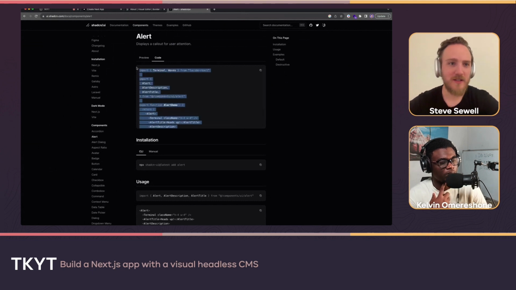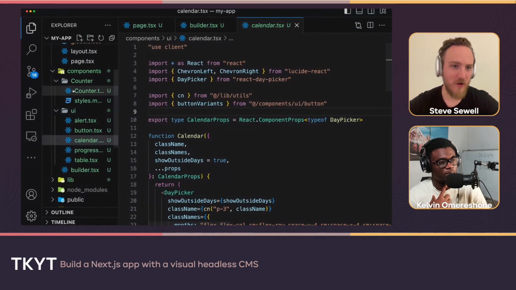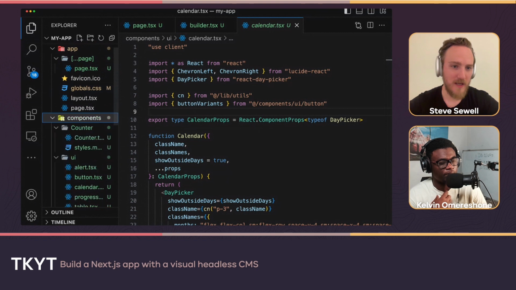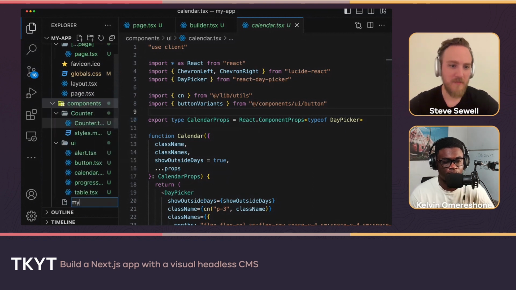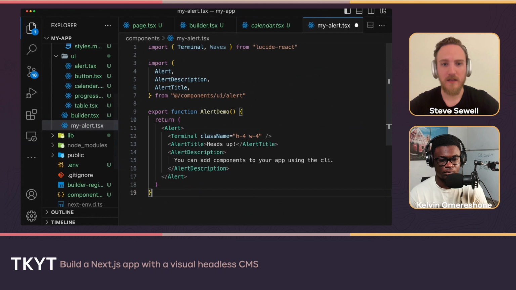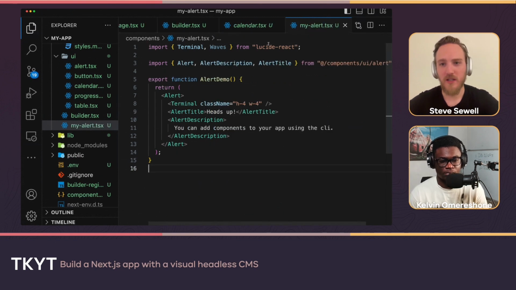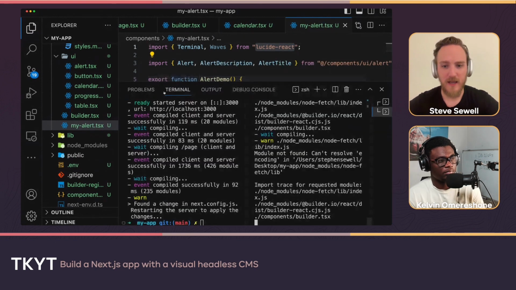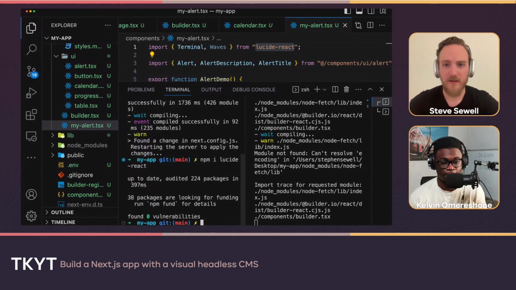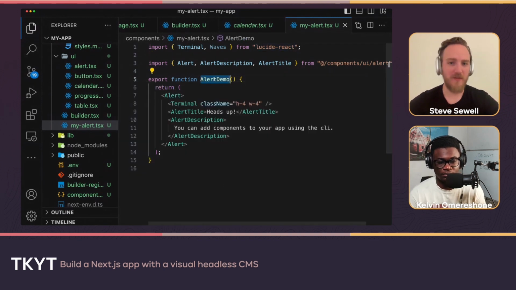So let's do that. Let's go over here. I'm going to go back to my code, and in the components directory, I'm going to call it myalert.tsx, and paste. Oh, they like to use Lucide icons. Let's add that really quickly: npm install lucide-react. Cool. And now I have this alert component.